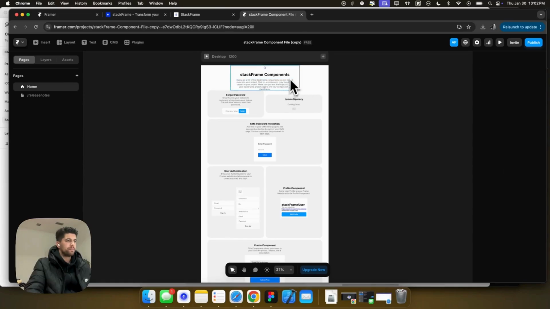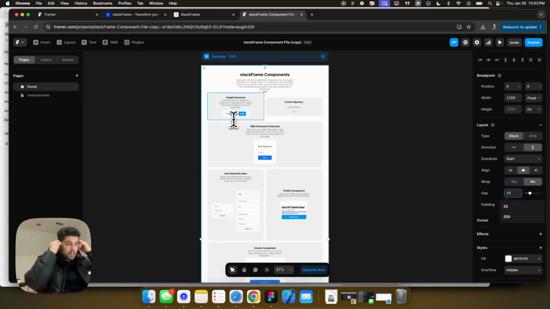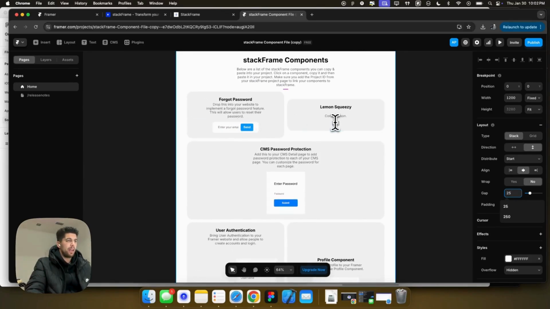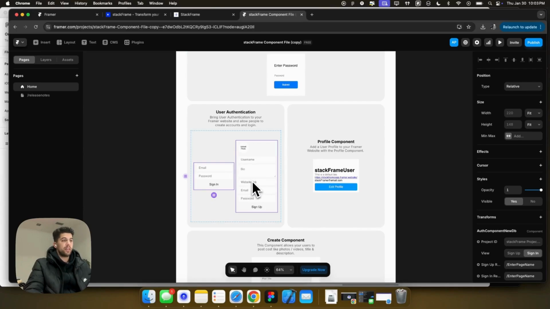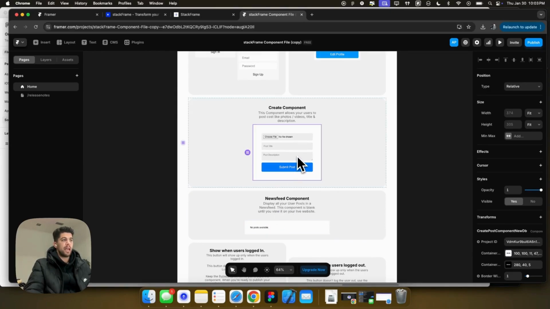And these are all the components that we give to you. So we have a forgot password component. We'll work with that. A Lemon Squeezy component, which is coming soon, where you can add subscriptions and sell things on your web app. We have a CMS protection component. So if you need to protect specific pages in your CMS with a password, you can. There is a slight bug. We're almost done fixing that. Then we have what we're going to use today, the authentication component. Then we have the user profile component. We're going to use that too. Then we have the newsfeed component and create post component. So you would post onto the newsfeed.